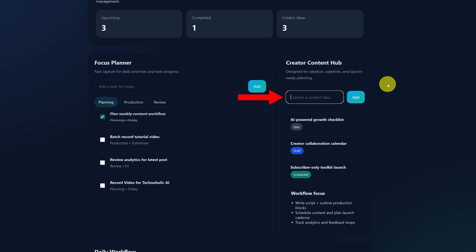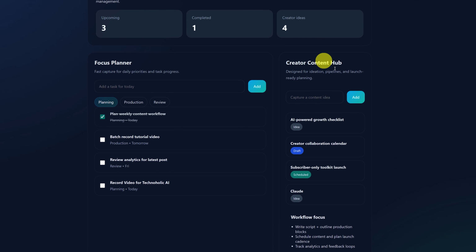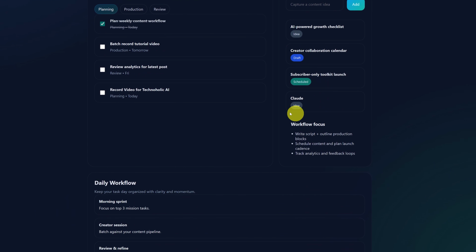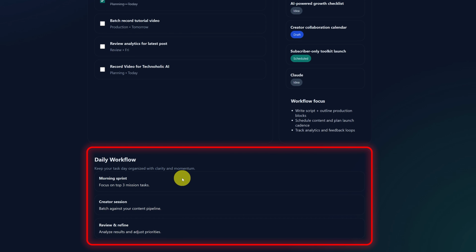Then here I can create a content idea. I can write anything here. Let's say I'm going to write Claude, and it is being added to the content creation hub. However, there is no option to delete it, and then it shows a daily workflow, which also cannot be edited, which doesn't look good.